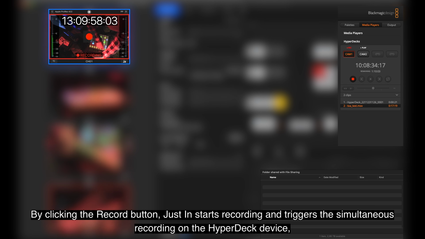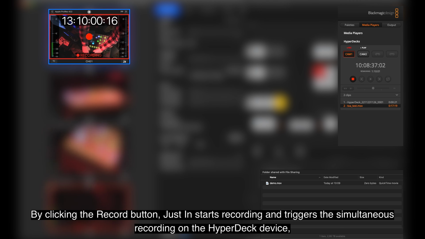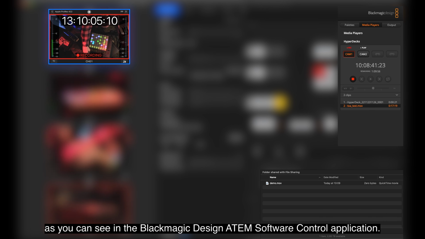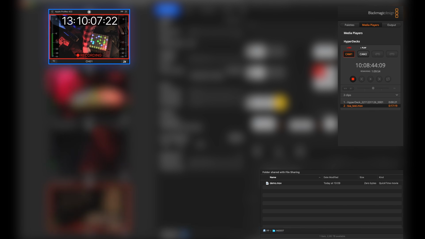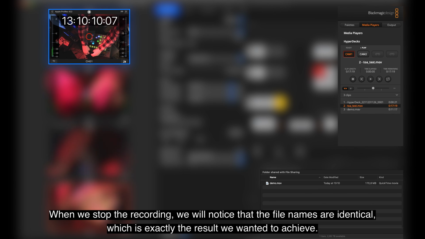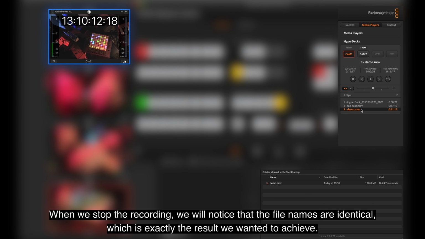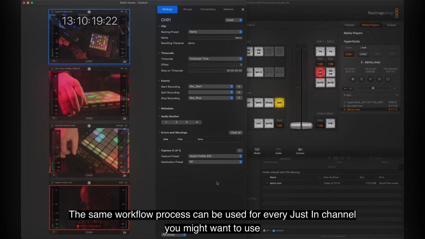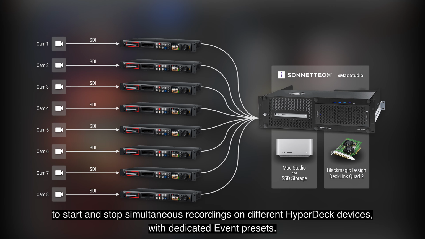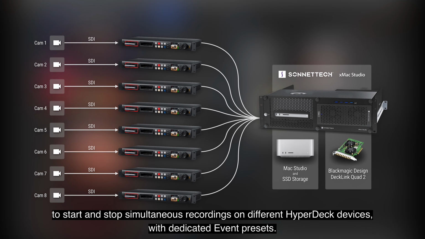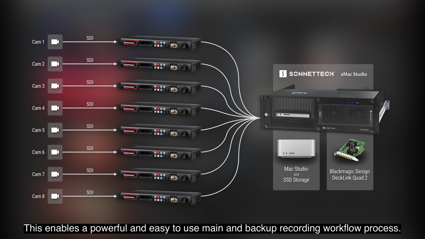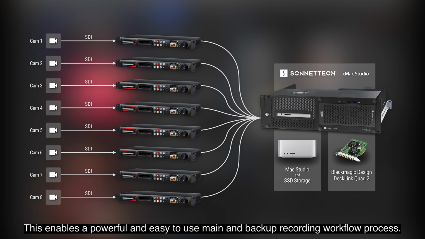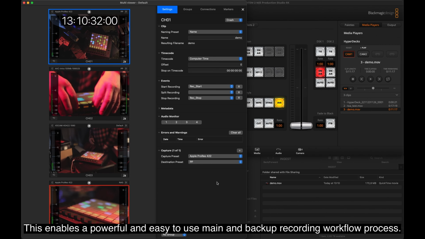By clicking the Record button, Just-in starts recording and triggers the simultaneous recording on the HyperDeck device, as you can see in the Blackmagic Design Atom software control application. When we stop the recording, we will notice that the file names are identical, which is exactly the result we wanted to achieve. The same workflow process can be used for every Just-in channel you might want to use to start and stop simultaneous recordings on different HyperDeck devices with dedicated event presets. This enables a powerful and easy-to-use main and backup recording workflow process.